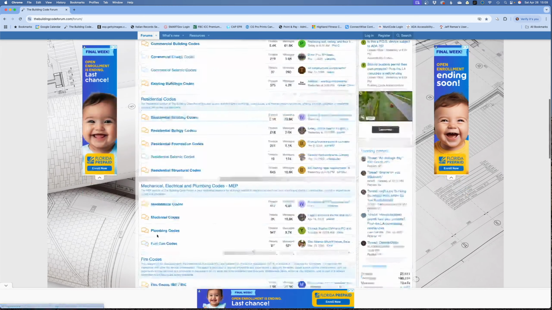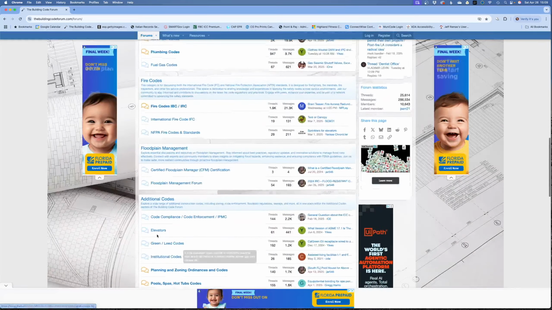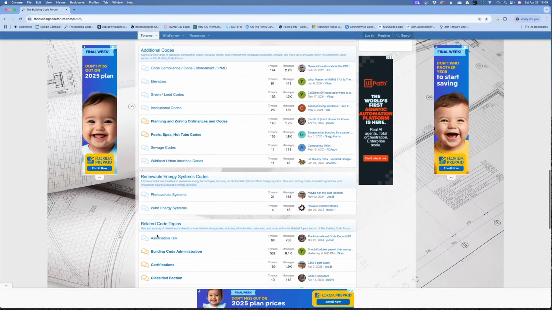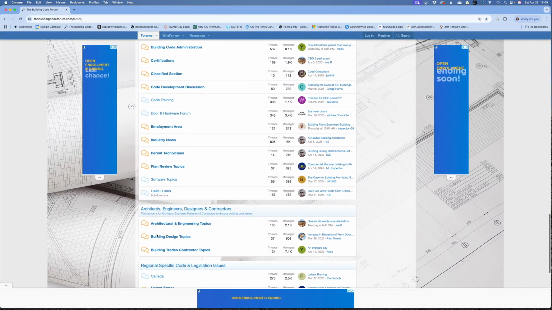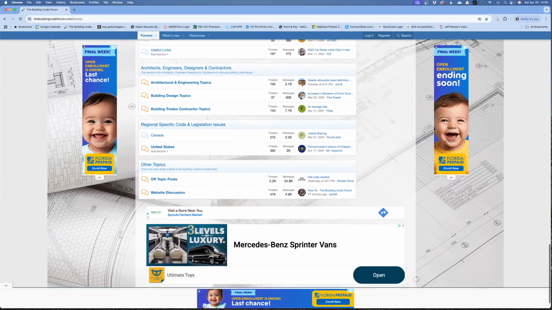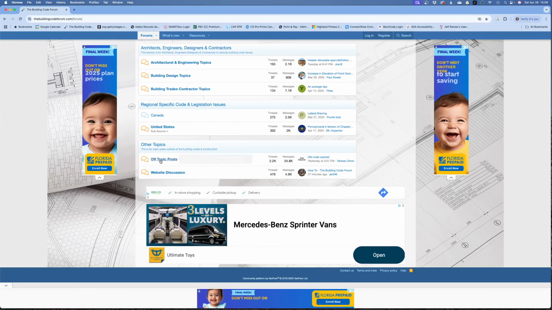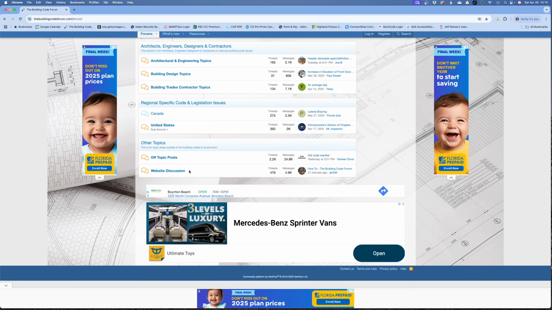But there's all kinds of stuff in here for you, whether it's fuel gas, plumbing, planning and zoning, building code administration, certifications through the International Code Council. We even have some off topics here. And if you notice something, when you scroll over onto the particular topic, a little pop-up in black comes up and it says non-code related subjects. It tells you exactly what it is, and it's pretty much self-explanatory.